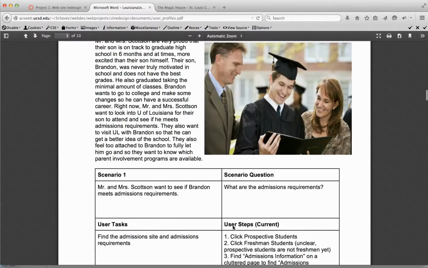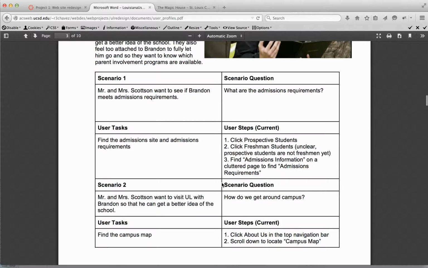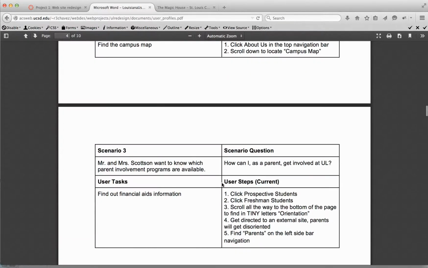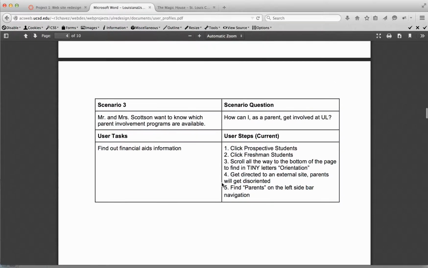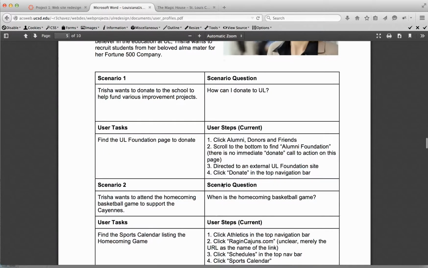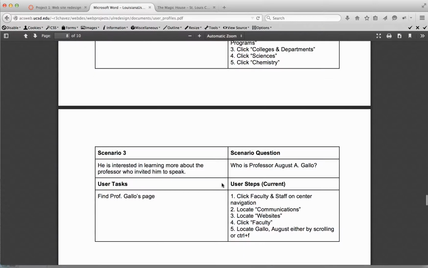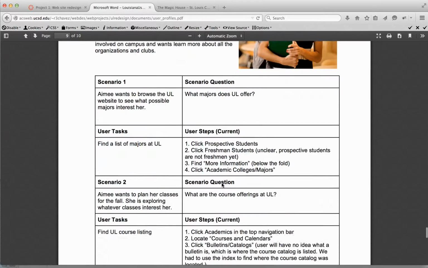Here's the second user persona, the concerned high school senior parents. 3 different scenarios and associated questions, tasks, and user steps. Here's the third persona. Okay? Oh, they did 4 in this particular case. I'm only at, oh, they did 5. Huh. What do you know about that?